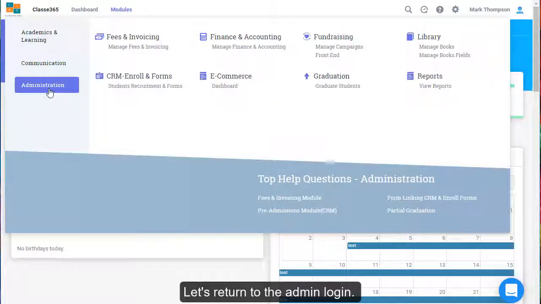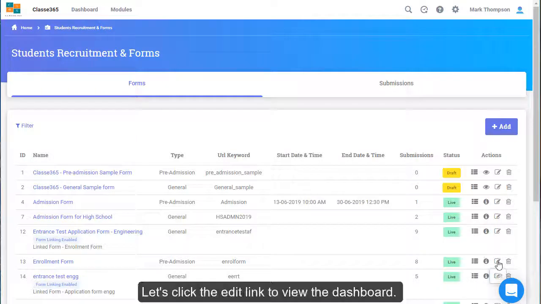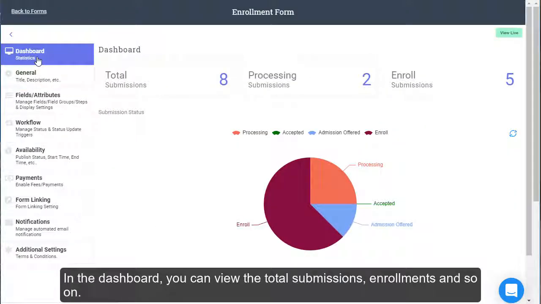Let's return to the admin login and open the forms page. Let's click the edit link to view the dashboard. In the dashboard, you can view the total submissions, enrollments, and so on.